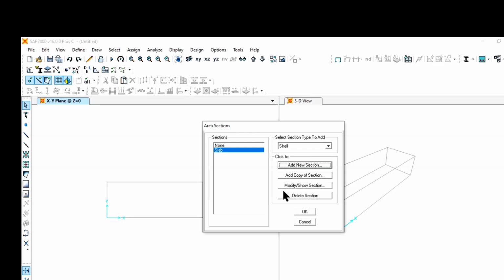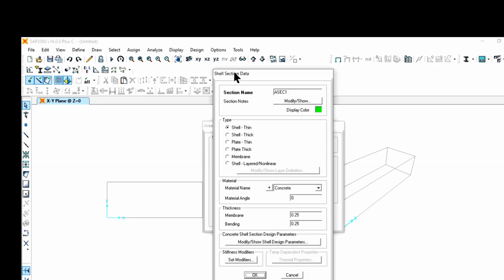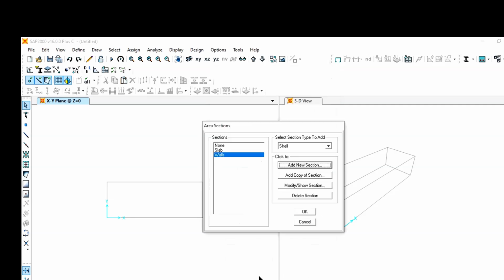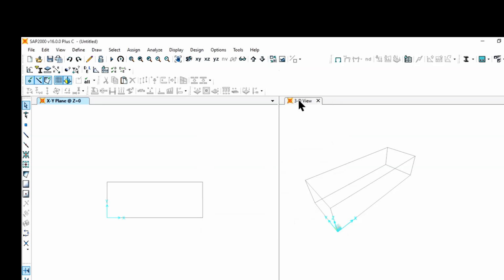And then we will add a new section again, and we will define the walls. So we come up here, press walls. It is a thin element and it's concrete. We'll change the thickness to 0.2. Remember, we are using the units of kilonewton meters, so everything has to be in meters, okay? And we will press OK. Excellent. So we've now defined our shell properties, and we need to now draw it in.